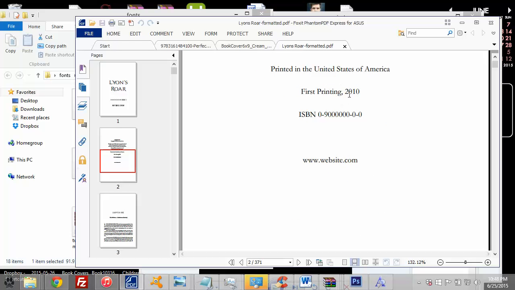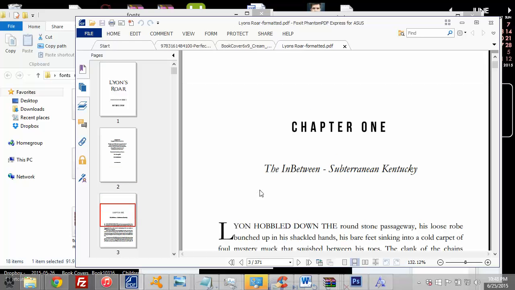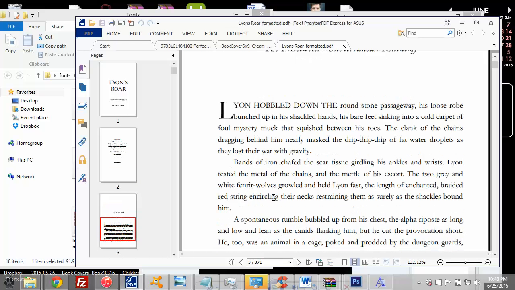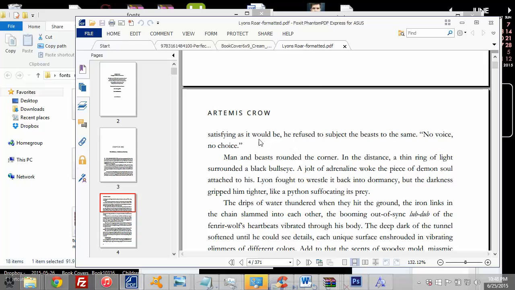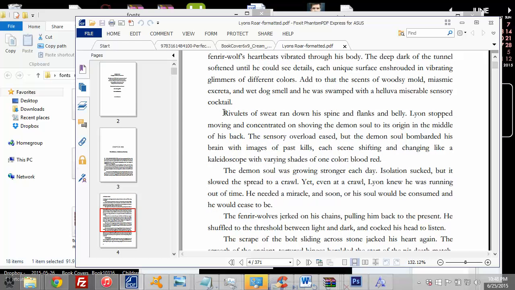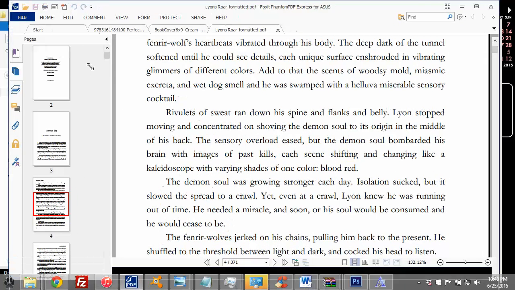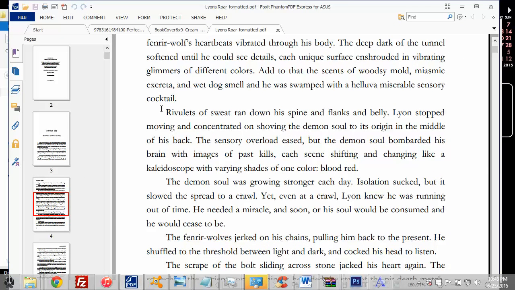I've got to change that first printing. You can't make changes on the PDF, but you can just keep editing the Word document and then go through and save it again. But it's looking pretty good. This font actually looks okay. This is Garamond. It didn't look as good in the Word document, but it looks decent enough here.